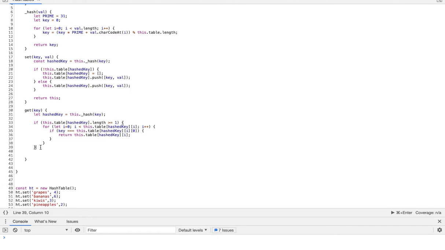All right, so at this point, if we end up reaching this point here after the if statement, then that means we never ended up finding this key that was passed in the get method inside the table.